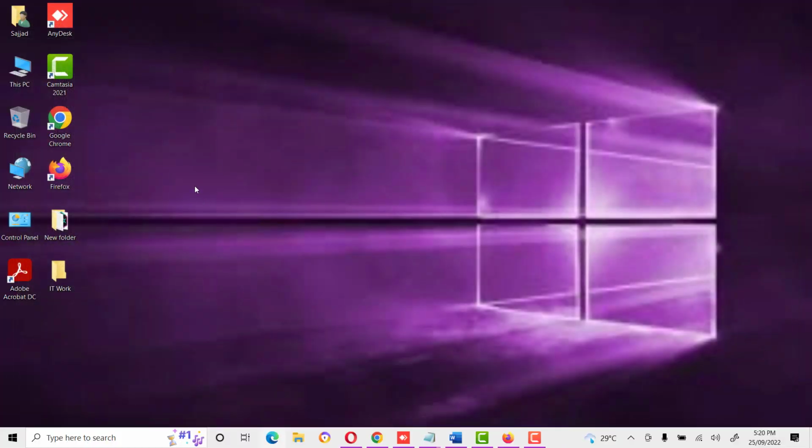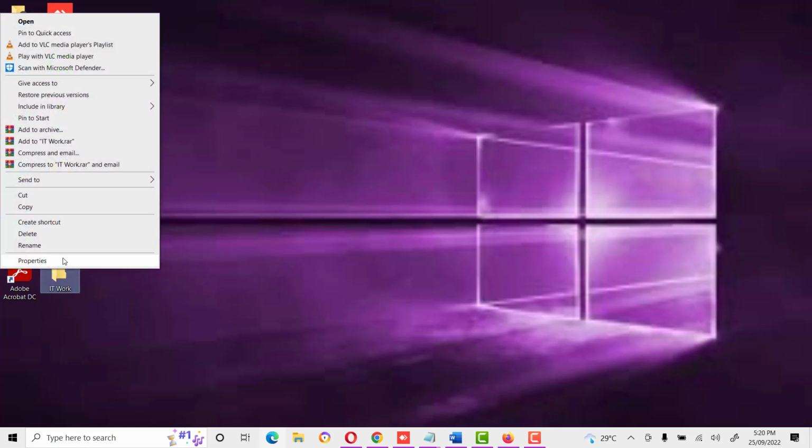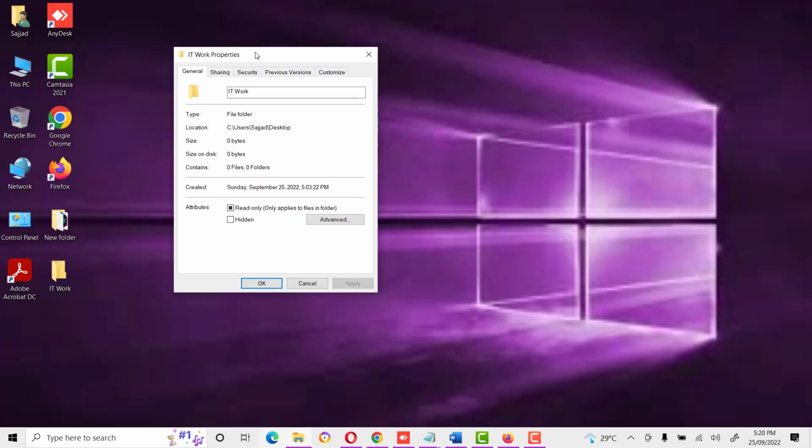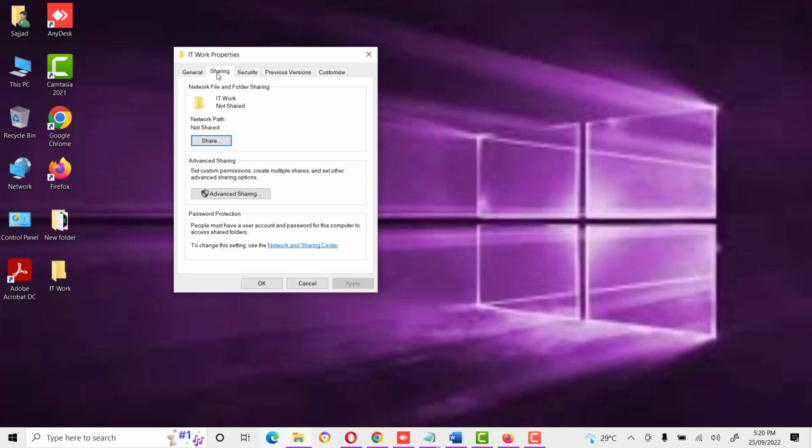Now friends, we will right click on the folder and open its properties. Friends, you see here the sharing tab is enabled. This is the procedure from which we can enable or disable the sharing tab in folder properties. Friends, this is the procedure.